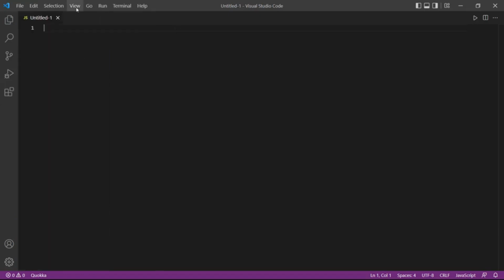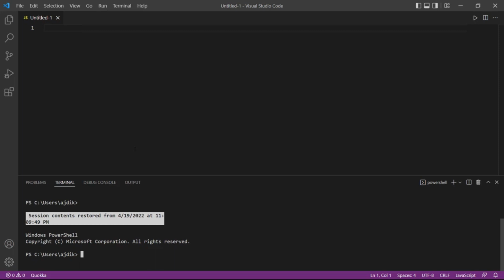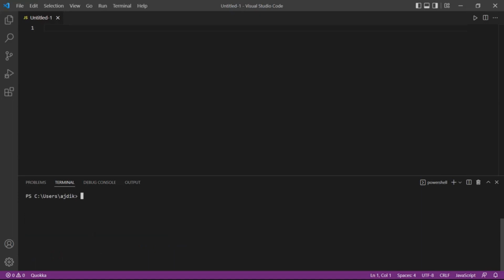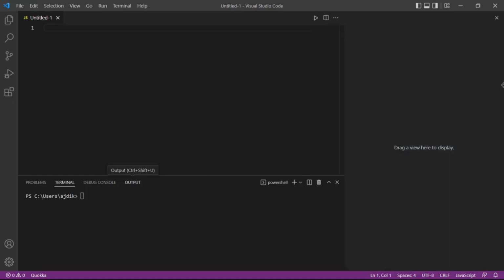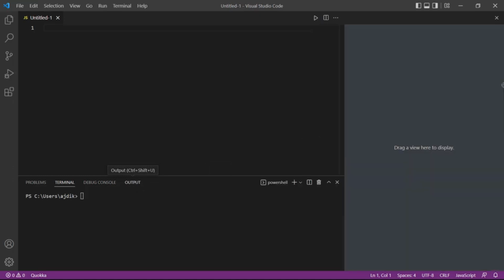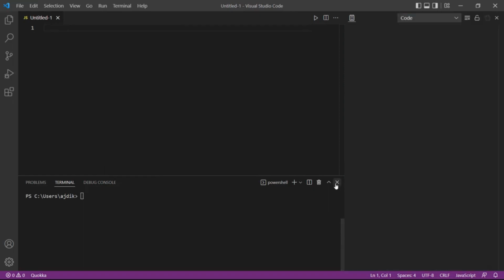I then click on the View tab and select the Terminal option to open the terminal that I closed earlier. I need to clear the terminal. I can do this by typing clear and pressing the Enter key. Next, I hover over the terminal's Output tab. I then click, hold and drag it to the right in order to dock it on the right-hand side of the VS Code window. Now, I close the terminal again.